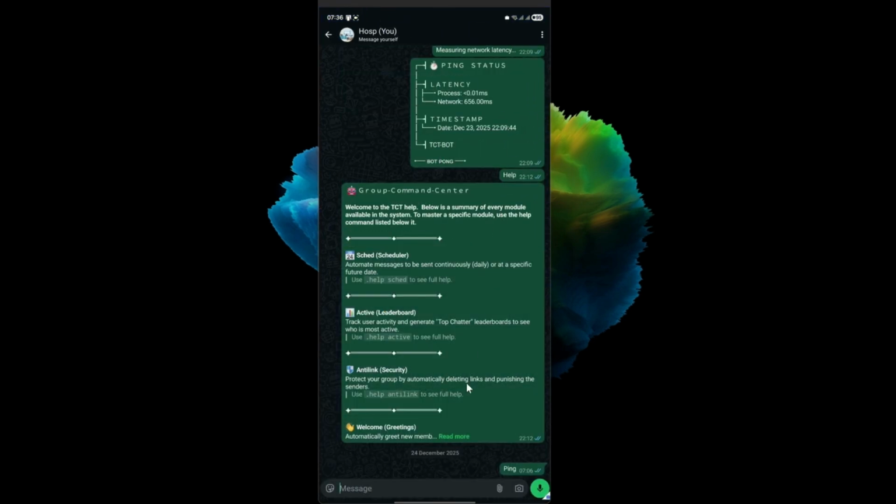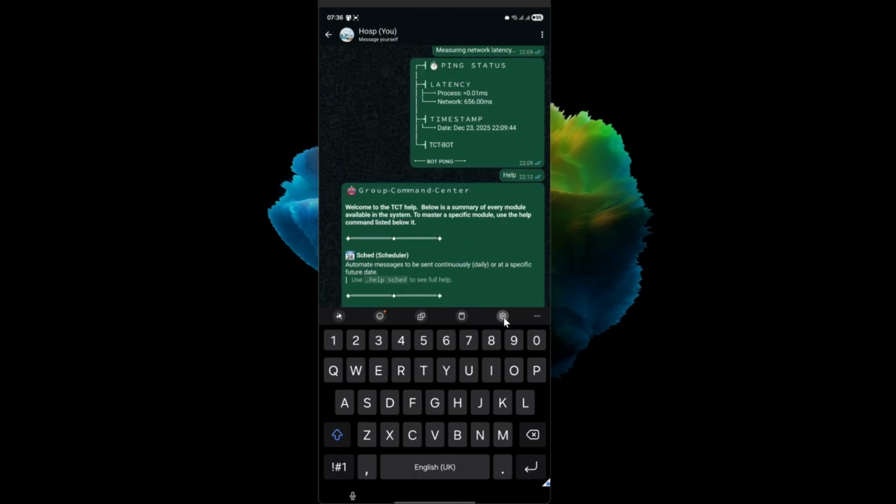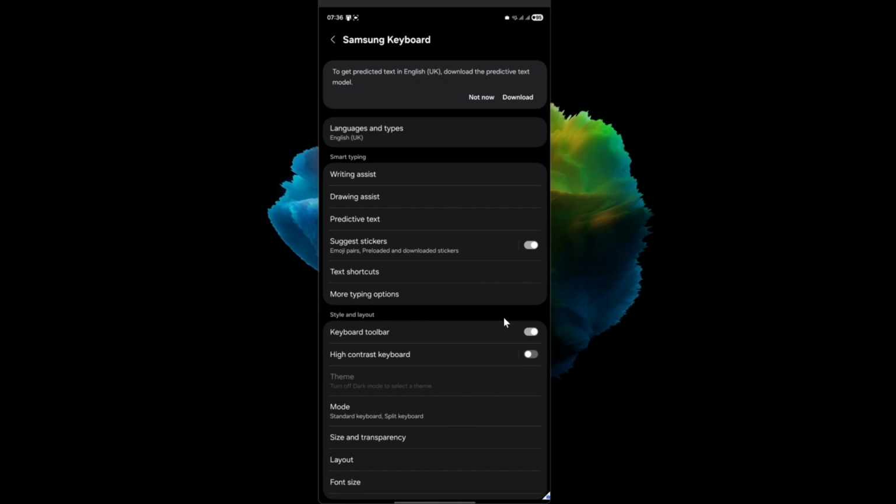Once the app opens, tap inside a chat like you are going to type so the keyboard pops up. You will notice it is still that standard Samsung keyboard, but here is where the magic happens. Tap that little settings gear icon right on the keyboard itself.